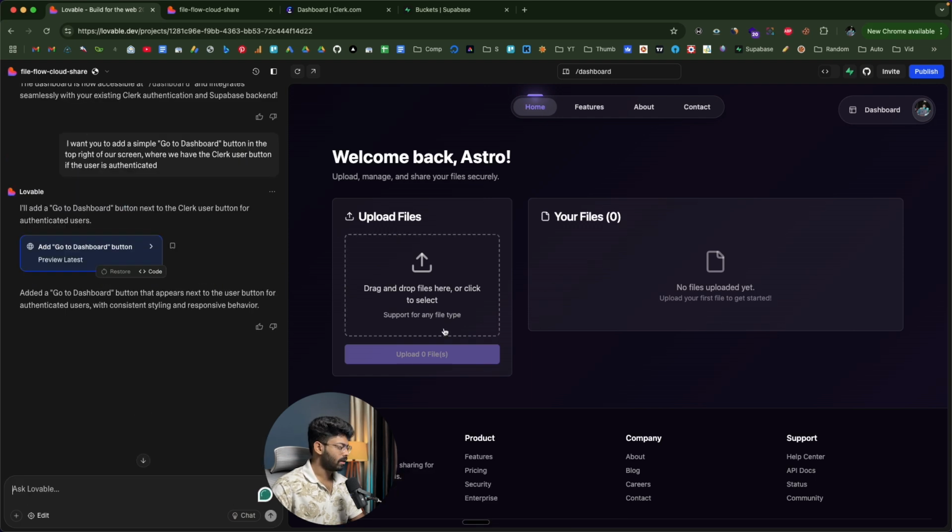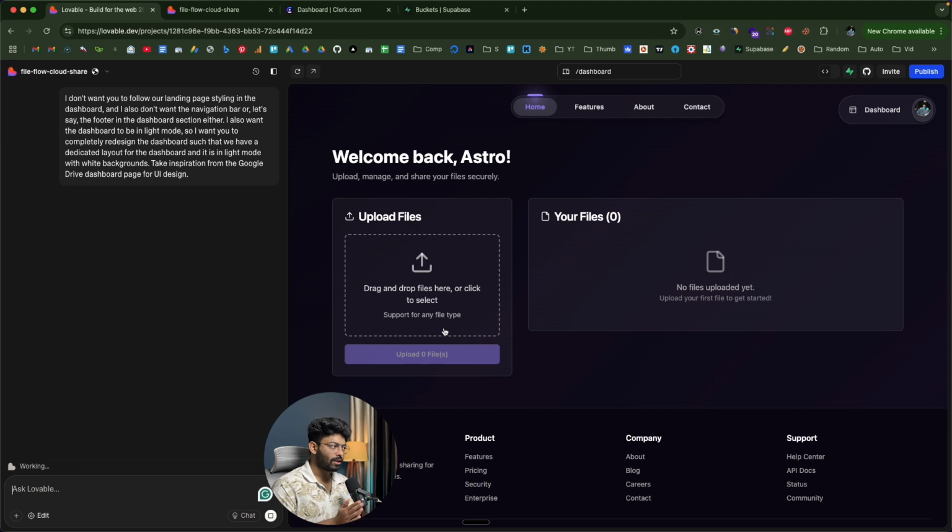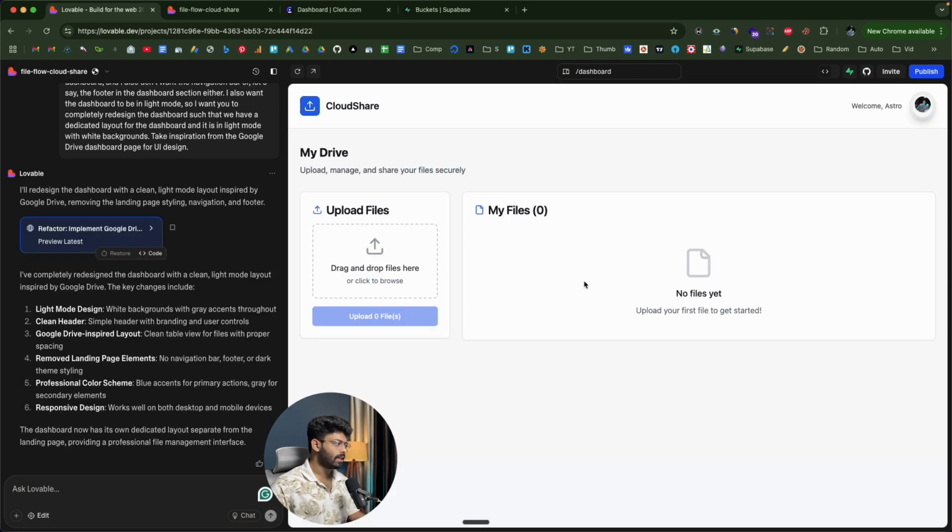And now I'll go ahead and click on send. Basically, this one actually looks sleek and modern and everything else, but this is not the styling that we are looking forward to. So let's wait. So this is the redesigned dashboard.